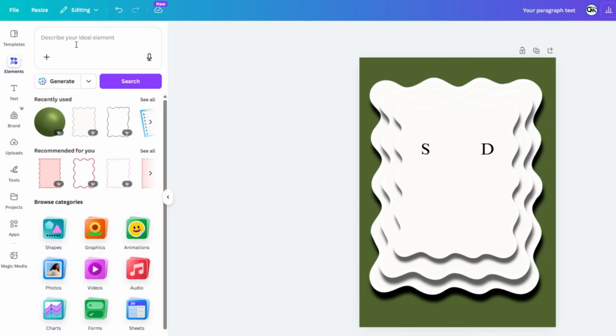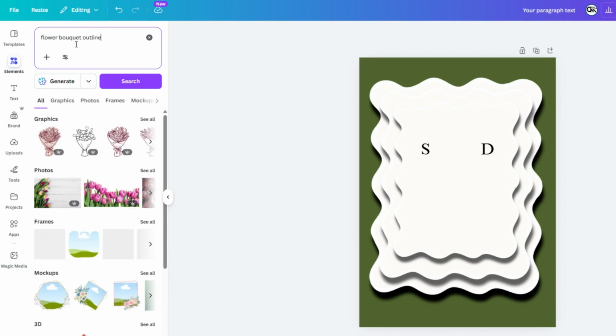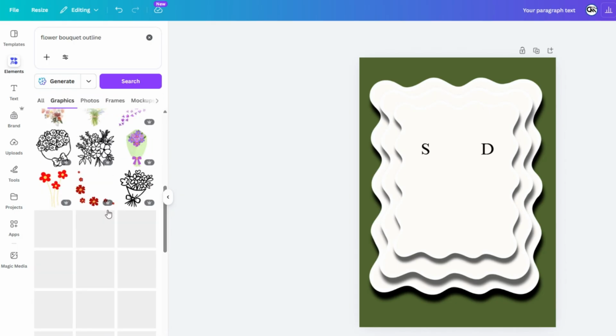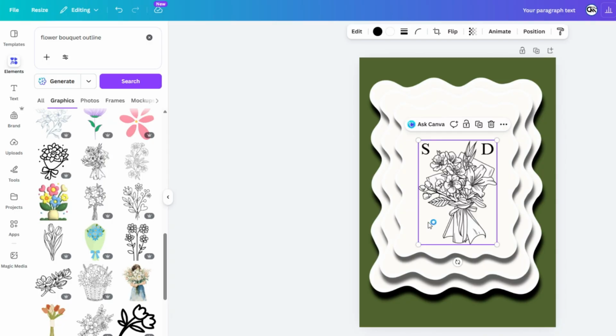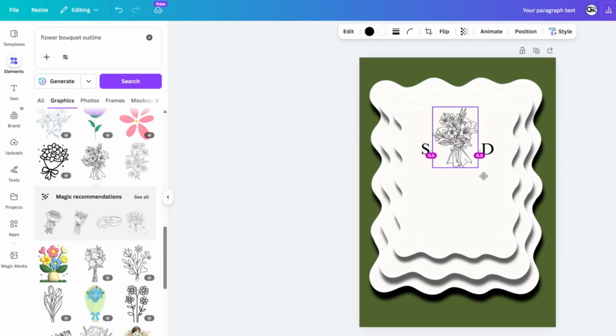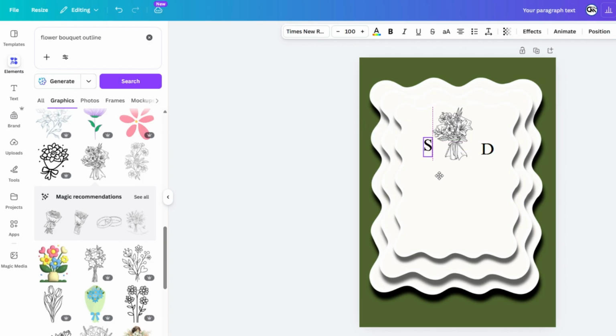Next, I head over to the Elements tab and search for a flower bouquet outline. I'm looking for a minimalist graphic that fits the theme. After selecting the right illustration, I scale it down and position it elegantly between the initials.